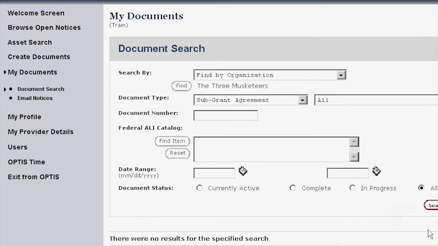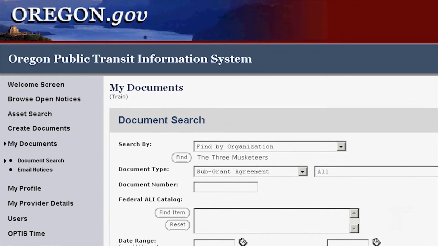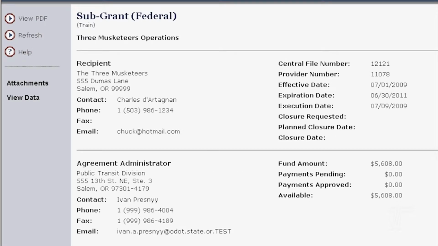And since this is just a fictitious provider in the system, there aren't a lot of documents because I had to go in and create all these. But you would get a list, and it may be more than 1 page. And you can then click in the sub-grant agreement and see it. And while I'm here, I might as well just explain what this is. So this is the OPTIS page or the OPTIS screen, kind of like the top page of your sub-grant agreement in the system. So it has what type of agreement it is and who it's written to.